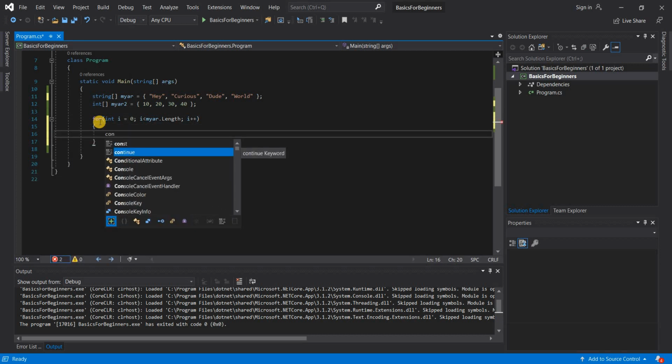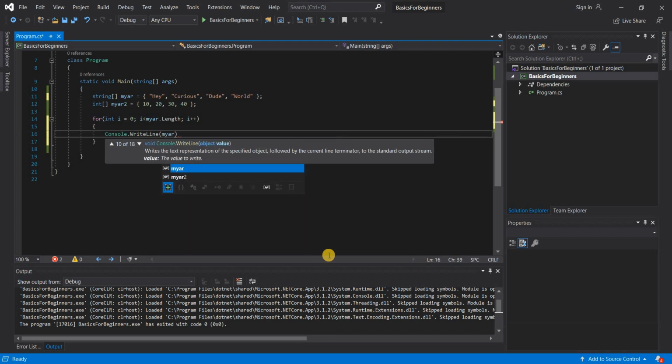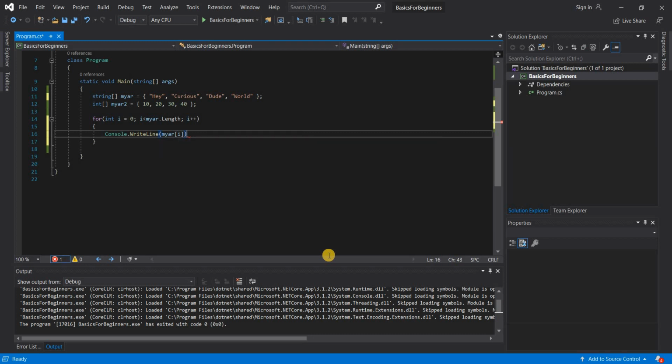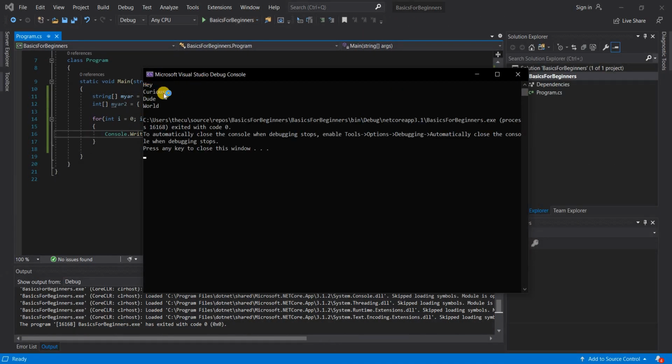To print it, I would just say Console.WriteLine and pass myAR of i. So what this loop will do is start from the 0th position, enter the loop, and print the 0th element. Then i is incremented. Now it goes to the next position, then the next, and then it comes out of the loop as there are no more elements. So it printed all the elements present in the array.